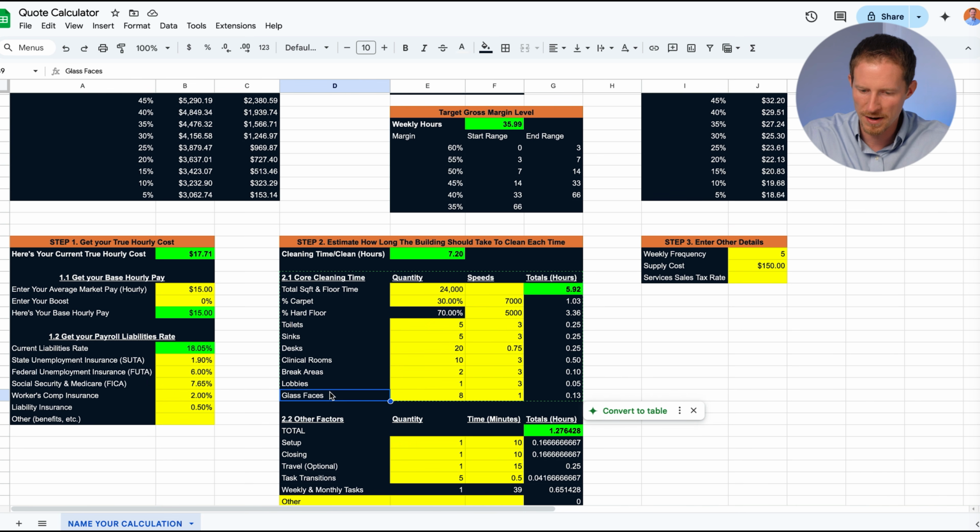Now, as an important note, you may notice that glass faces here has 8 by it. Glass faces are simply what are we going to be cleaning inside the facility. And by default, for our company, we only mess on a daily basis with the entryway glass and any reception glass. These glass faces are not the windows that are going all around the building and all the way up the sides.